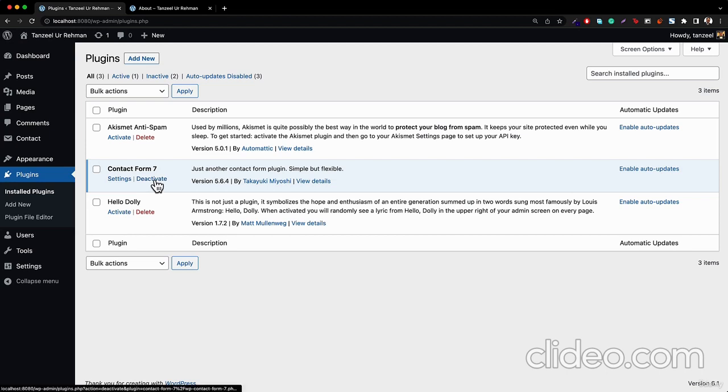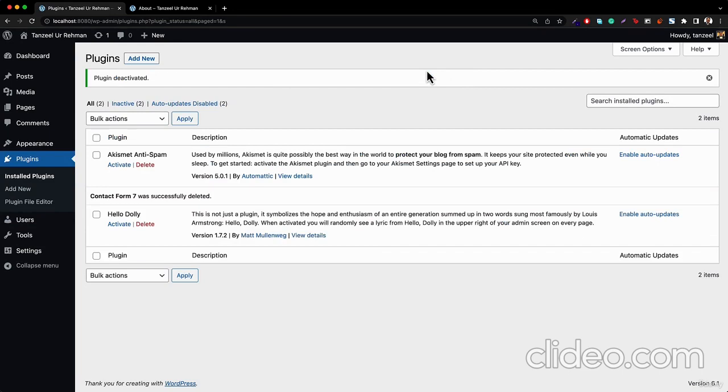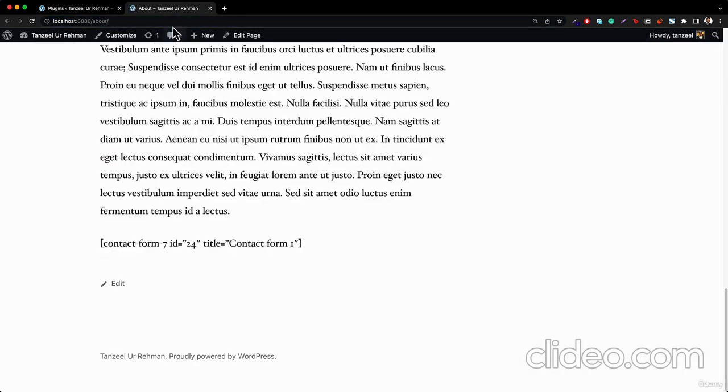Now I'll be deactivating this plugin, and I'll be deleting this plugin. We will be adding this contact form later on in the course. If we refresh this About page, you can see that this is just acting as text, because WordPress does not know what to do with this form.